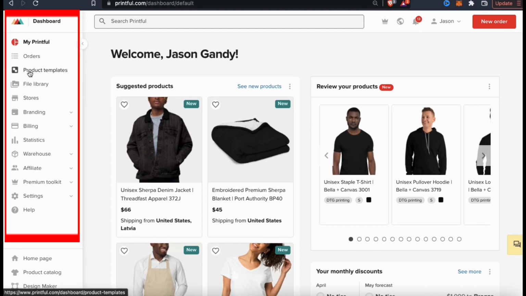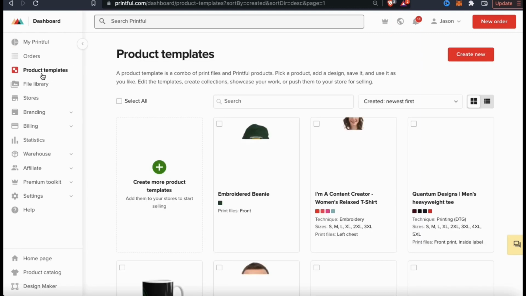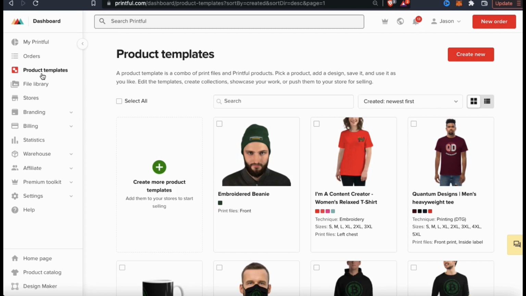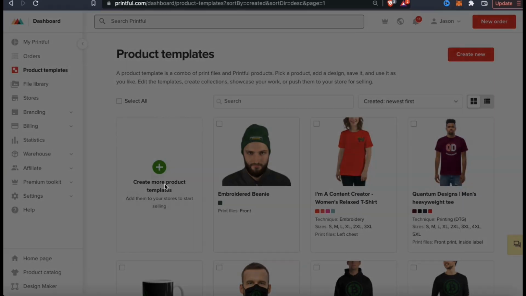If you look at the menu on the left hand side, you should see a tab that says Product Templates. Go ahead and click that now. This will take you to the page where you can create a new product template on Printful and view all the previous product templates you created as well. So let's click the first box here with the plus sign icon to create a new template.